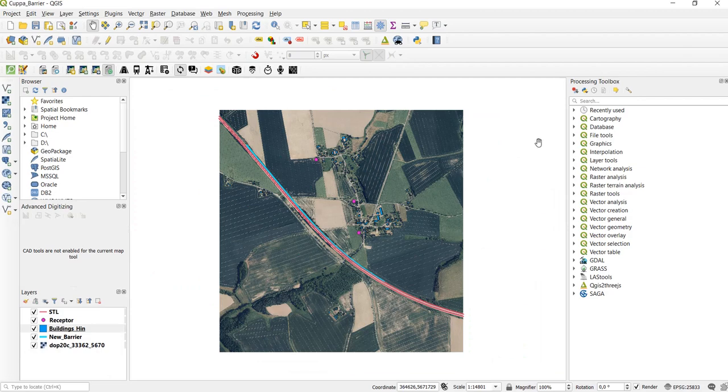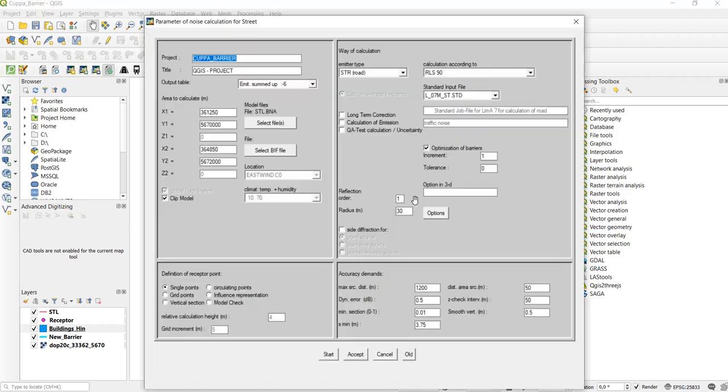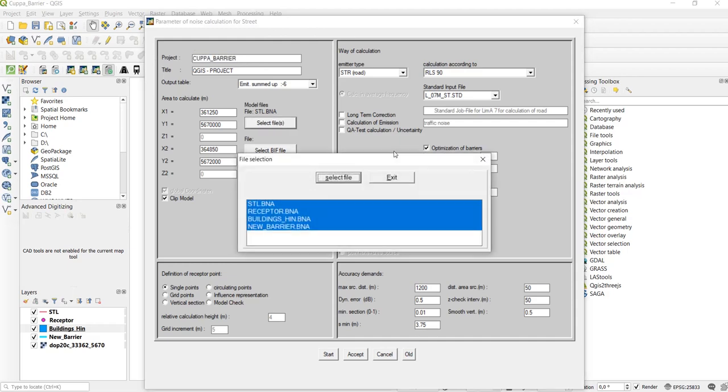Okay, so now we are ready to start the calculation. Before we click on the road traffic noise symbol in the LimaQ taskbar, make sure that the canvas covers the whole extent of your model. In the road noise calculation interface, give your project a name. Make sure that all your model files are included in the model.